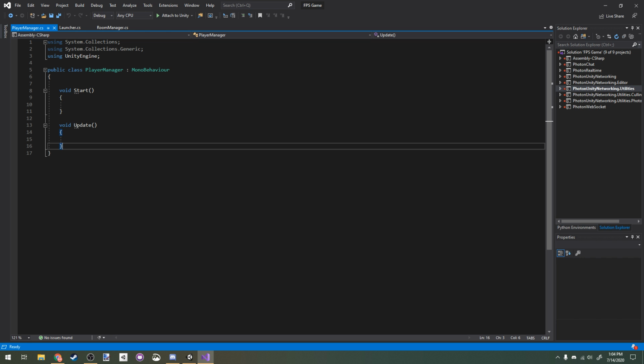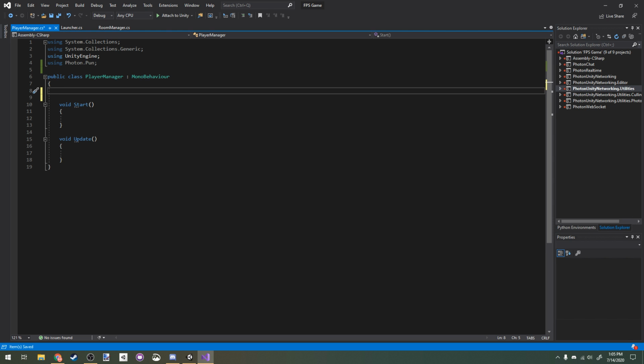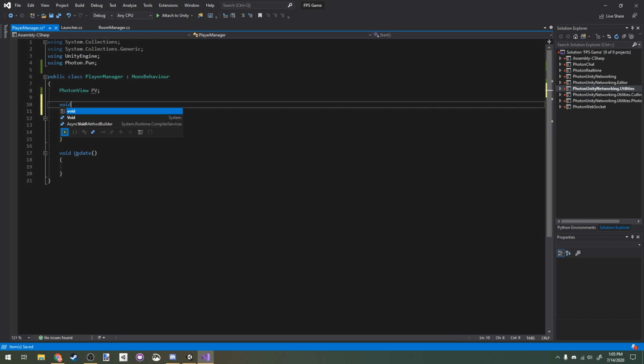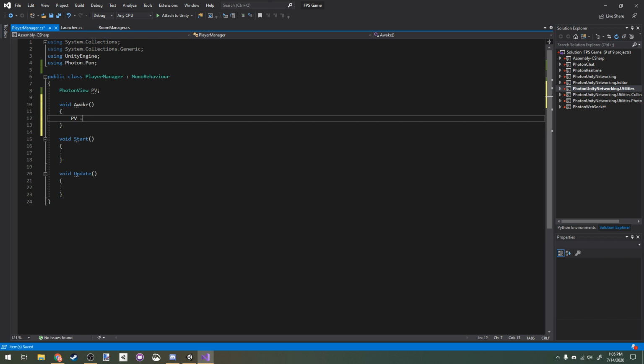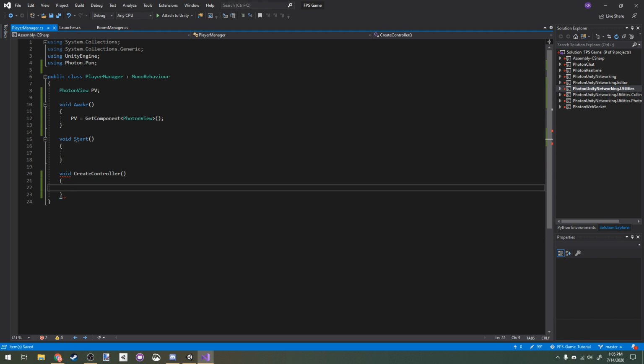Alright, so in our script here, I'm going to make sure I'm using the namespace Photon.Pun, and I'm going to make a new variable here, PhotonView, and we're going to call it PV. And I'm going to make an Awake method here, and in it we're going to assign the PV to GetComponent PhotonView. I'm going to make a new function here called CreateController. And in here, we're just going to instantiate our player controller, and we'll get to that later. But right now, we can just put a Debug.Log statement there.